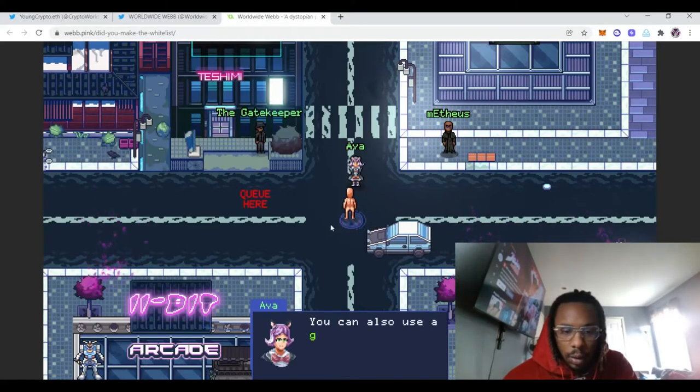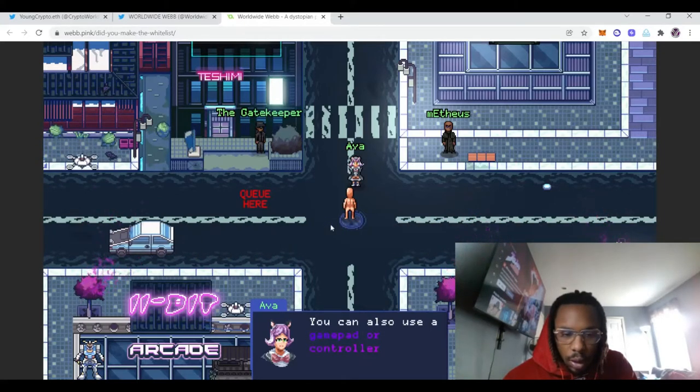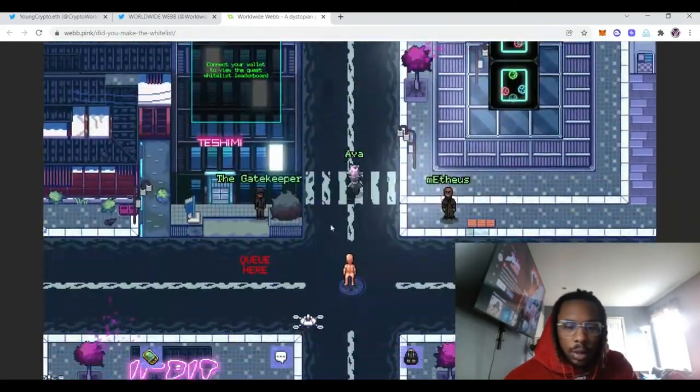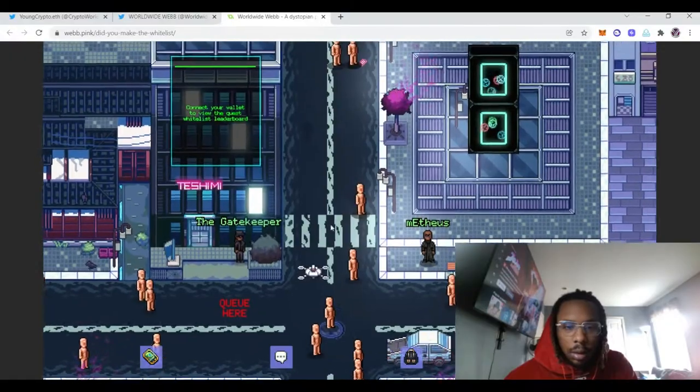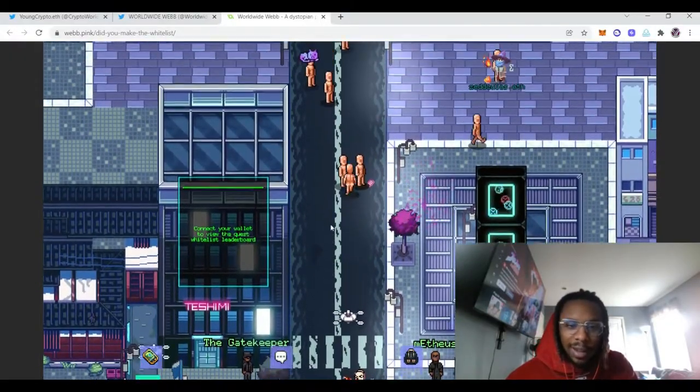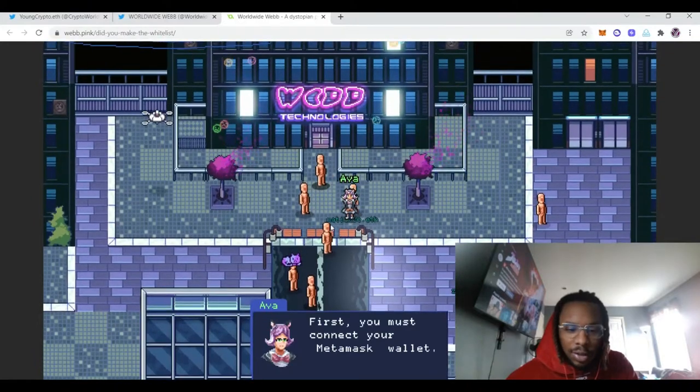Press space to interact with the NPCs. You can also use a gamepad or a controller. That's really cool. Follow me to Webb Technologies. I'm butt naked. First, you must connect your MetaMask wallet.